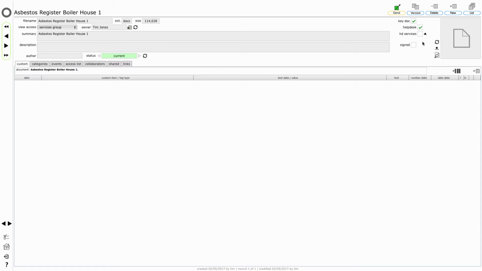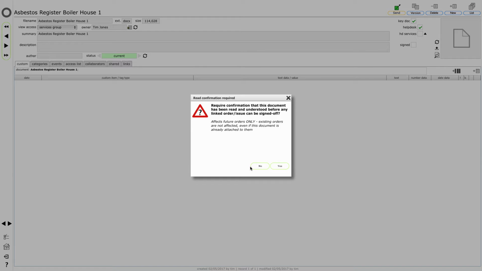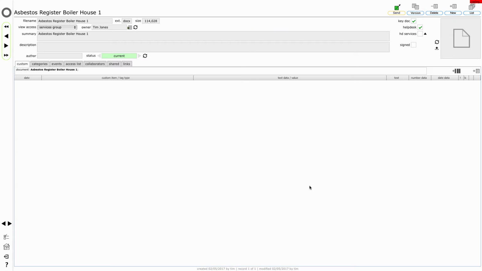I want to set one more option here, which is to say that I also want confirmation from anyone who is managing an issue for a location this document is linked to, or anyone who has received a works instruction to undertake work in a location the document is attached to, that they need to confirm that they've looked at the document and understood its contents. And I can tick the little box here to require confirmation that this document has been read and understood before any linked order or issue can be signed off. And of course this will affect only future orders, it can't be applied retrospectively.